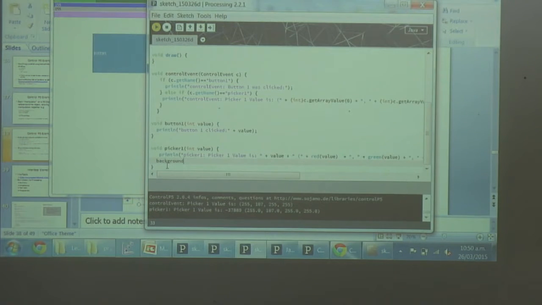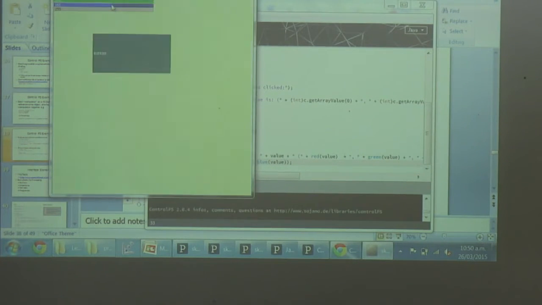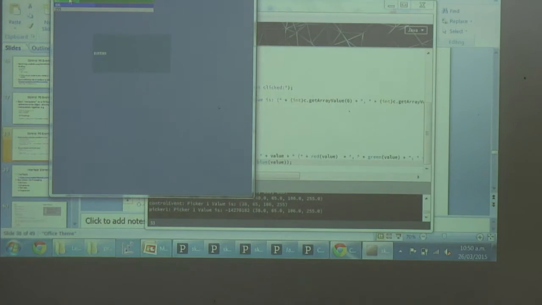But just to show, we could easily go red value, green value, blue value. And now we can use our color picker to change the color of our screen.